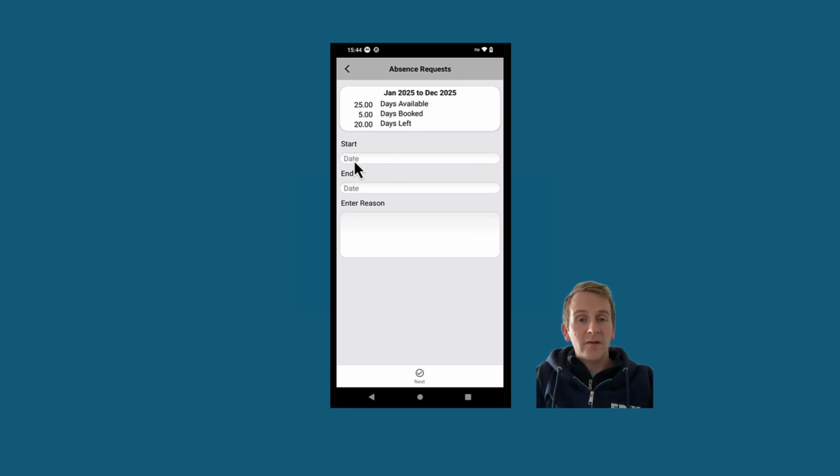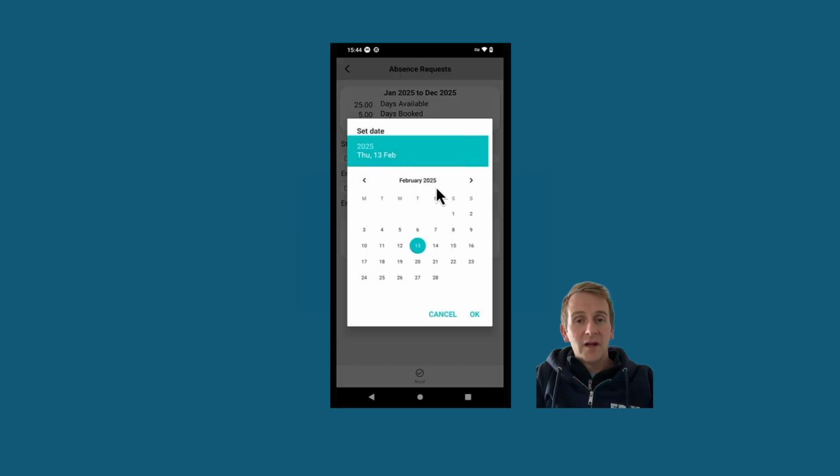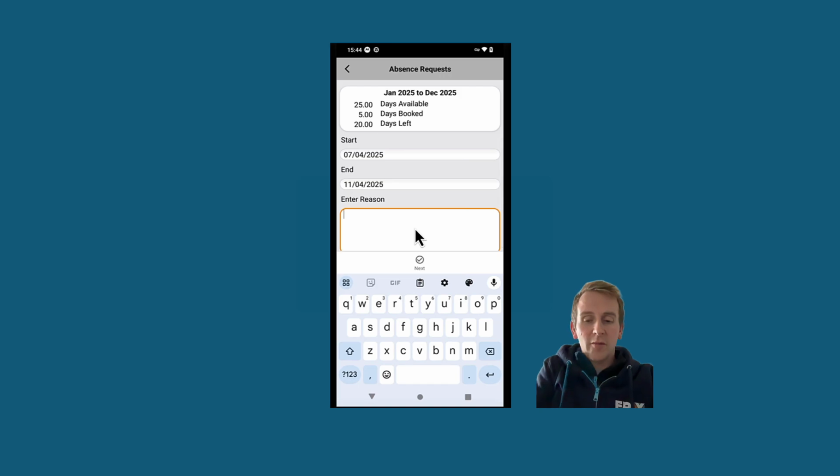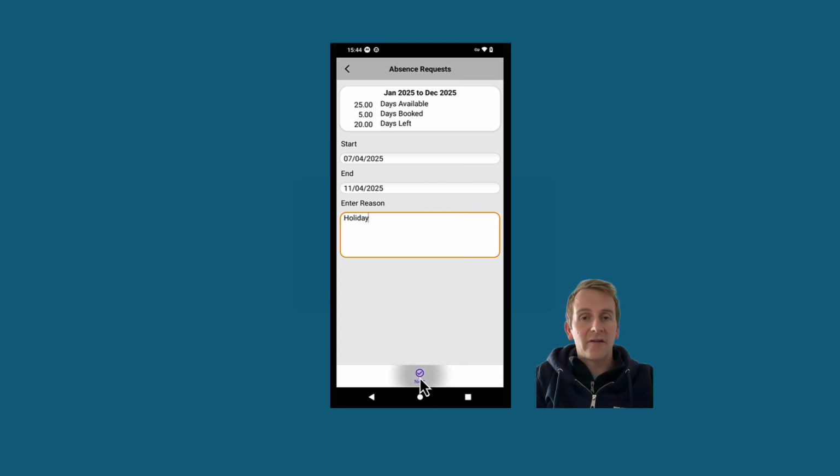So all we do is, using the start and end date fields, we pop a date in. The calendar view will look a little bit different depending on the device you're using, but the idea is still the same. We just cycle through the months like so, and then we can pick the start date and then the end date. So let's say I'd like a week off in April. You can pop a reason in for the request here. So I'm just going to say this is a holiday, and then we hit next.